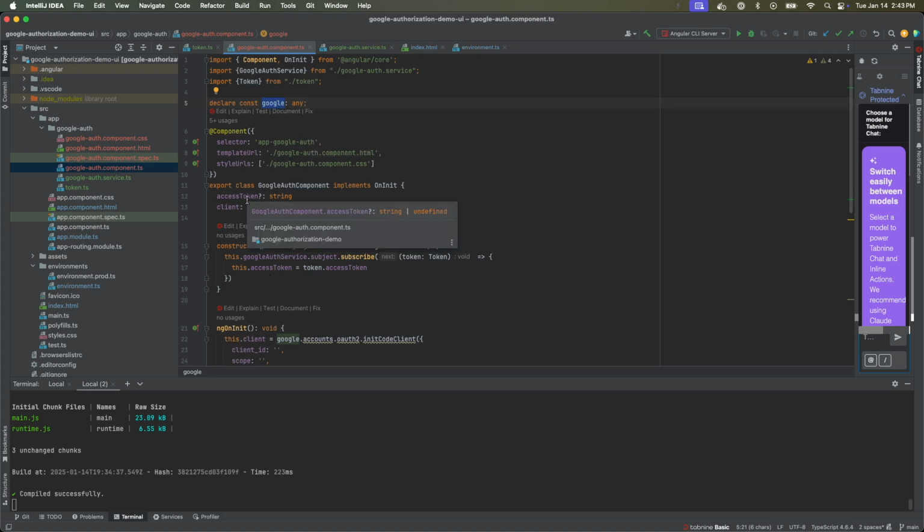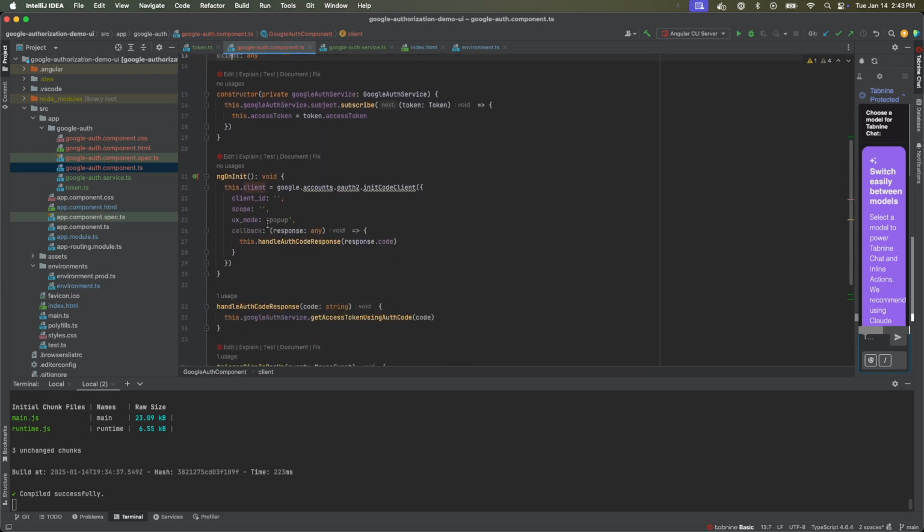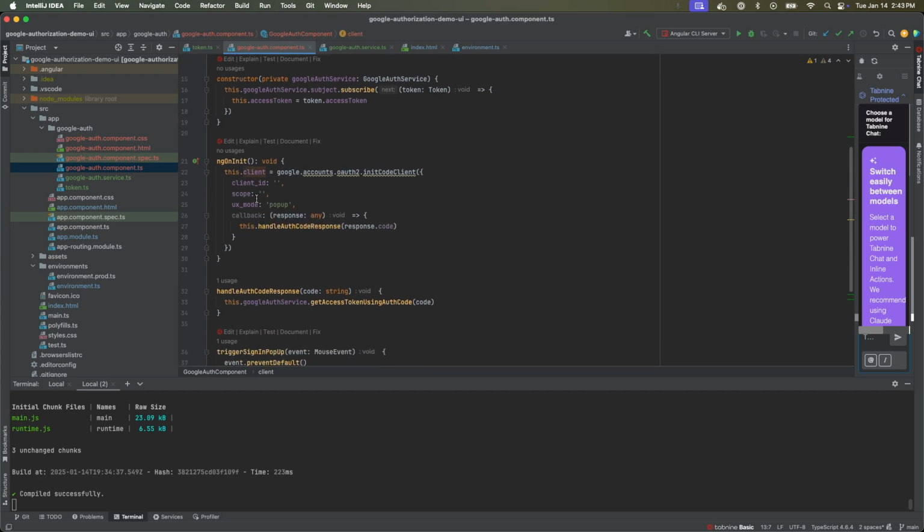I also have an access token, which we're going to store the token that we eventually receive. Then I have a client, which will store the Google client that we'll be using to make the calls. I have this Google Auth service that I declared in the constructor, and this is responsible for exchanging the code that we receive for a token. So it will send a call to the backend with the code and receive an access token in response. Here we have the onInit function, and this is essentially initializing the Google client that we're going to use.